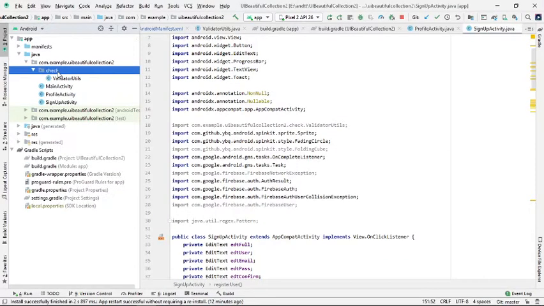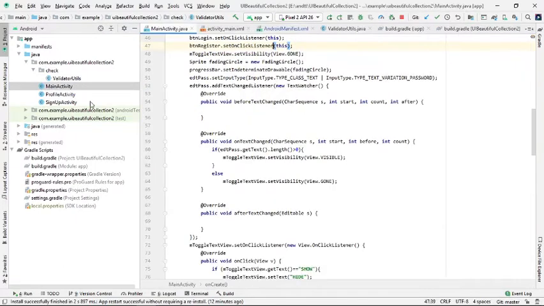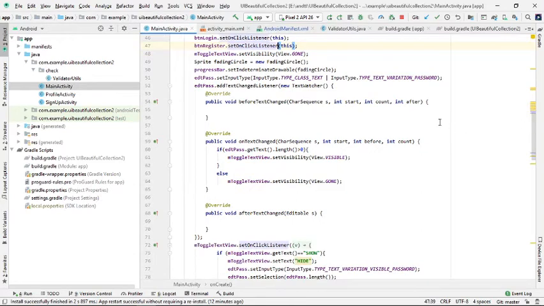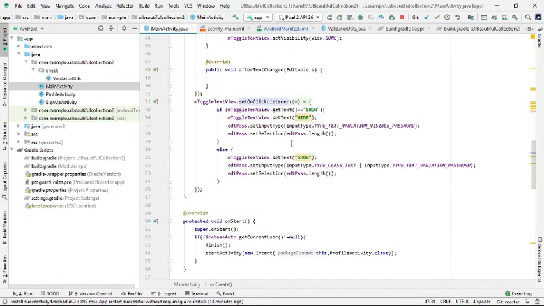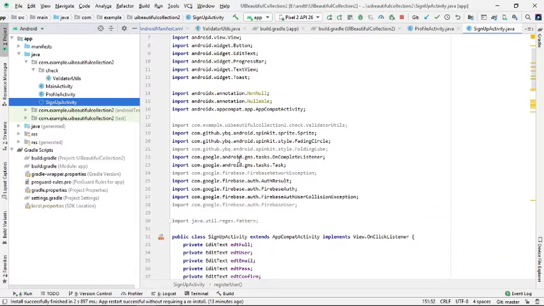Why? Because we don't need to do that here, since the function just sets the error in the field. When you sign up or sign in, if people don't fill in a field like username or password, it will not be done successfully. Okay, so it's a sign in screen, and also the main activity, the profile activity, and the sign up activity.